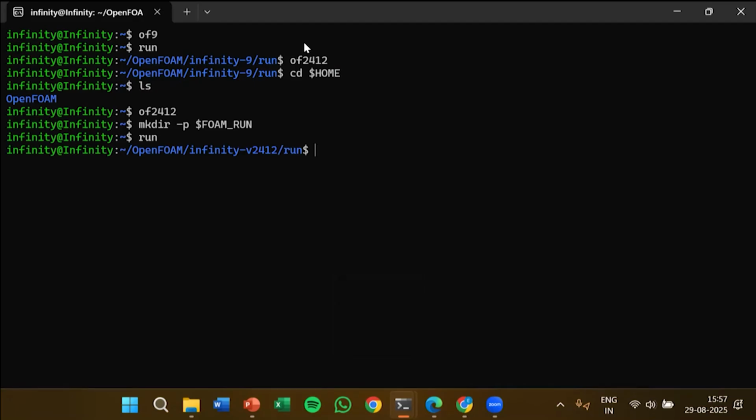So you see, if I type OF2412 and I type run, then I will enter the run directory of OpenFOAM 2412. If I were to type OF9, then type run, I would end up in my OpenFOAM 9 run directory. So see, this way you can have multiple versions. I'm not saying that you can only have OpenFOAM 9 or 2412. You can have many versions. If you want OpenFOAM 12, you can install that as well.